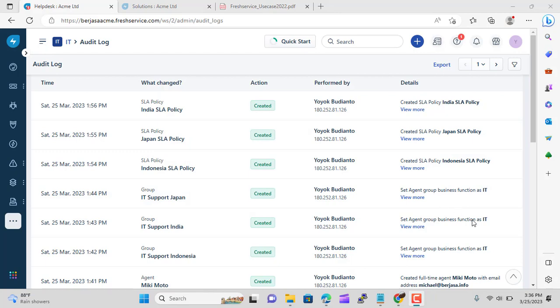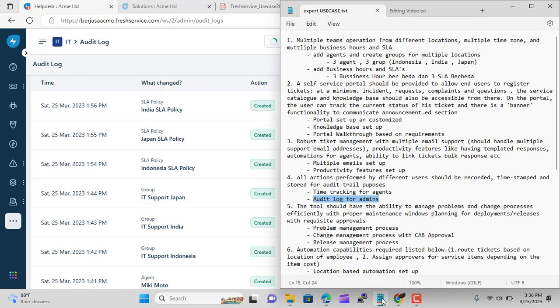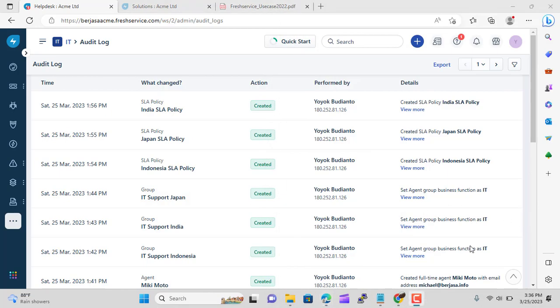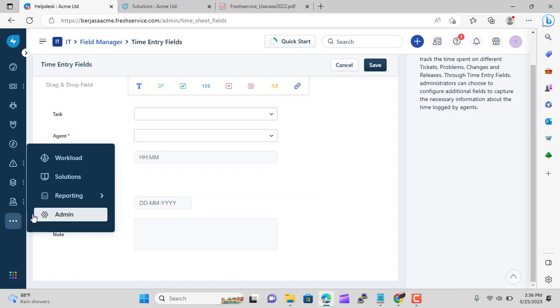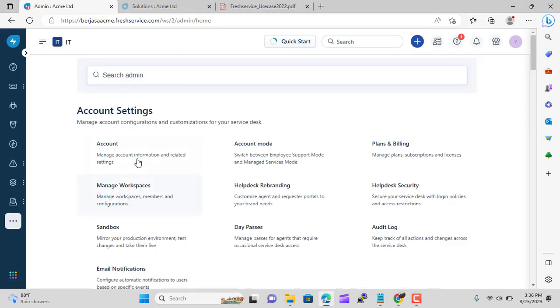Accessing audit log. To access audit log, click on the settings icon from the left sidebar and click on Audit Log under Account Settings. Once you log in, you will see the logs of everything in relation to accounts, plans and billing, agents, groups and change, sandbox, SLA policy, and assume identity.